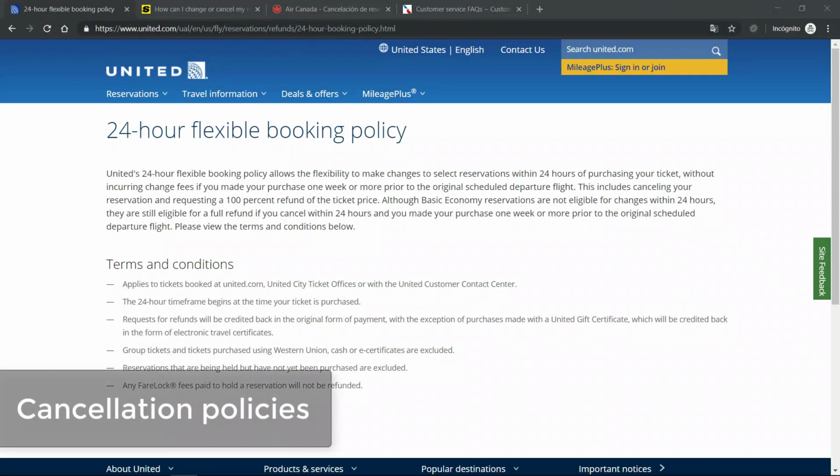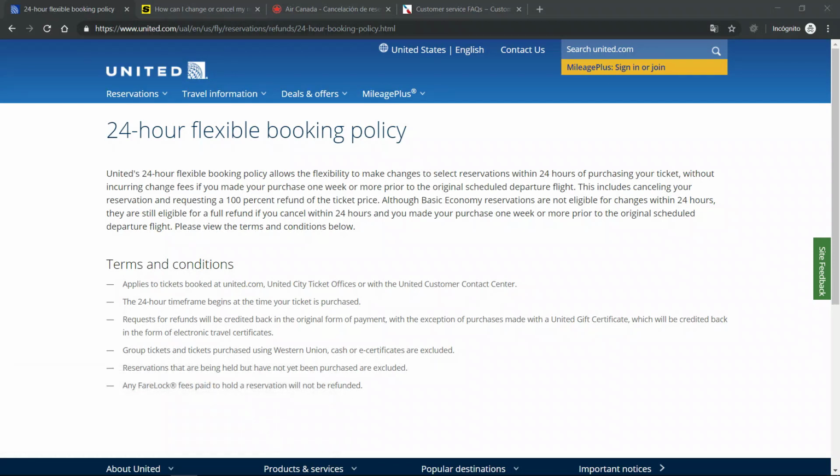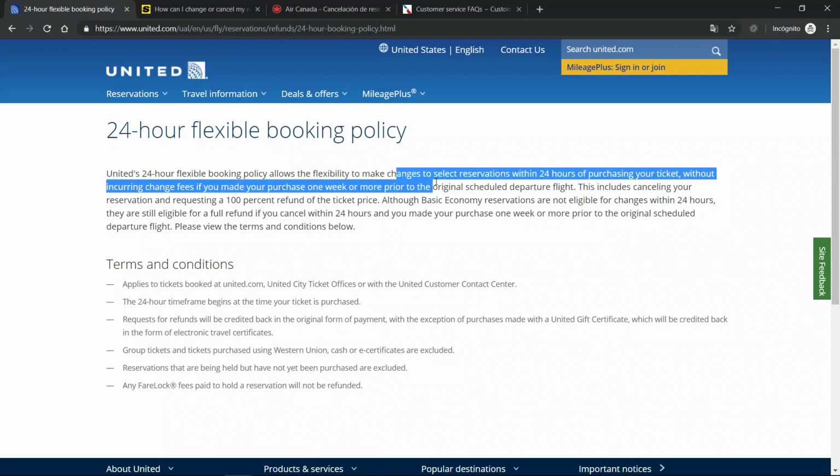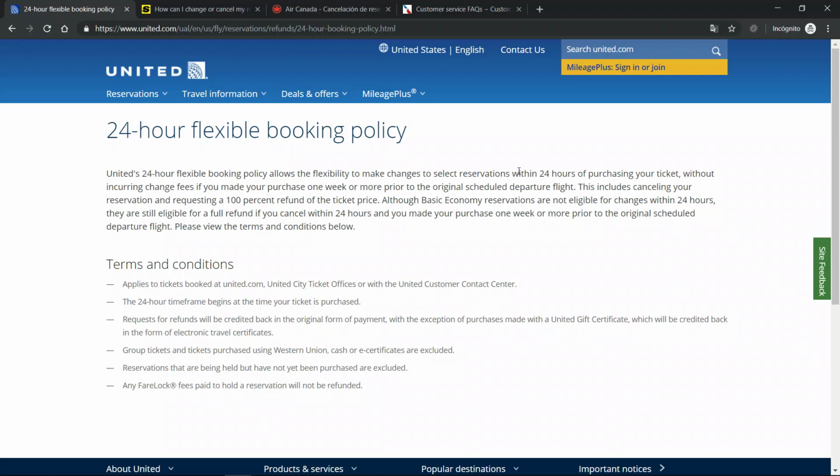I want to show you now the cancellation policies of some airlines, so that you can see that what you're doing is completely legal and that you're not going to have any problems executing this trick. Okay, so first you're seeing United. As you can see, they have a 24-hour flexible booking policy, and it says here that their policy allows the flexibility to make changes to select reservations within 24 hours of purchasing your ticket without incurring change fees if you made your purchase 1 week or more prior to the original scheduled departure flight.